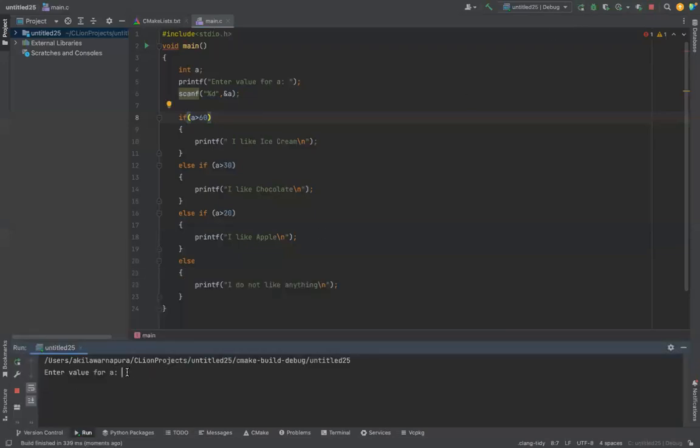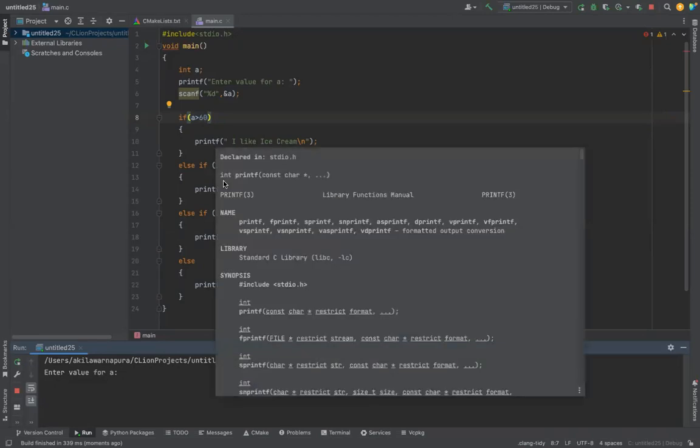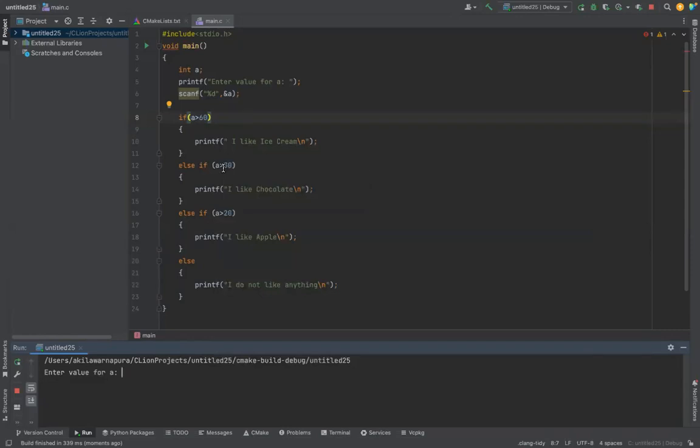And the next one is greater than 30 and 22. Let's say greater than 22. I like apple. Yes, I like apple. And the last one is less than or equal to 20. Let's say 15. I do not like anything. Okay, this is the simple way of writing the answer using the if-else ladder.